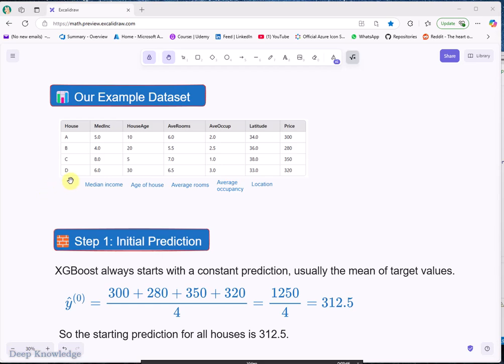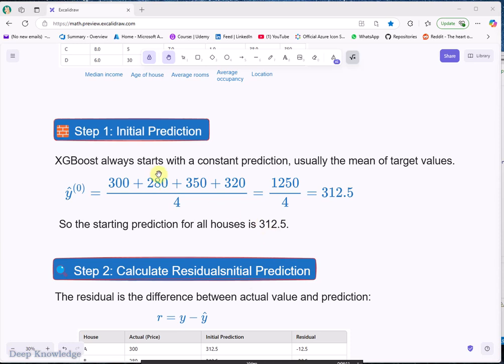If we have new data here, with the median income, the house age, the average rooms, and the average occupancy, and a new sample without the price, our goal is to predict the price. So let's see how XGBoost for regression works.